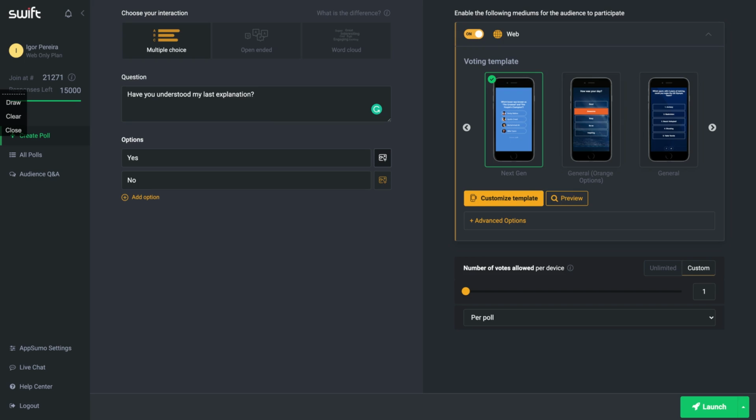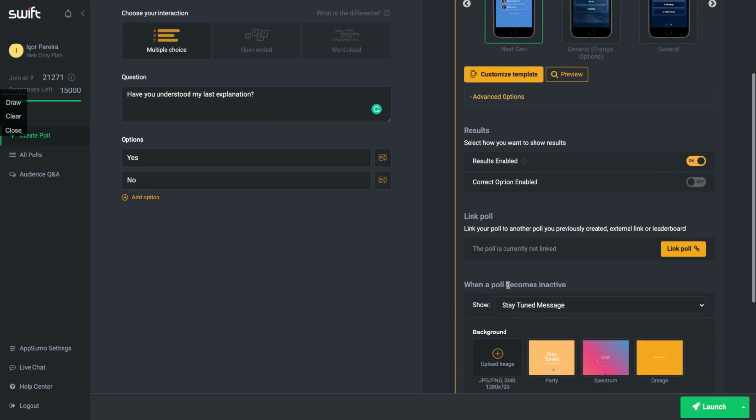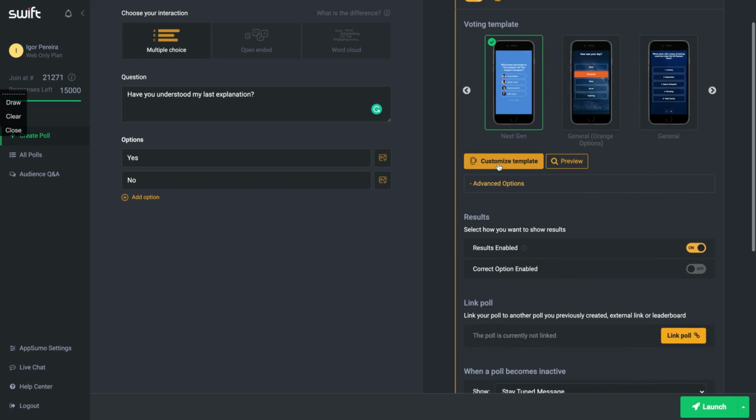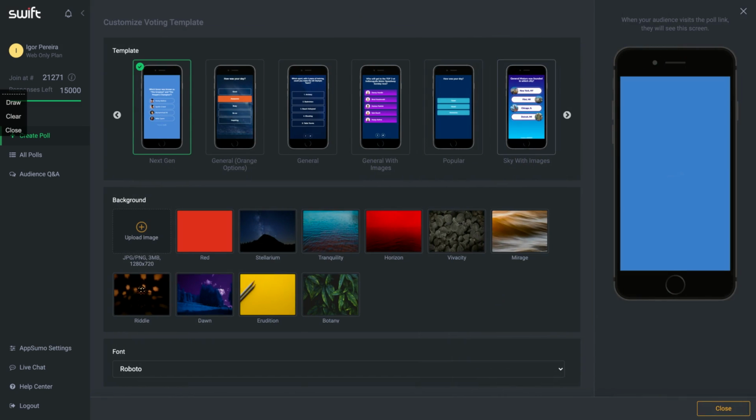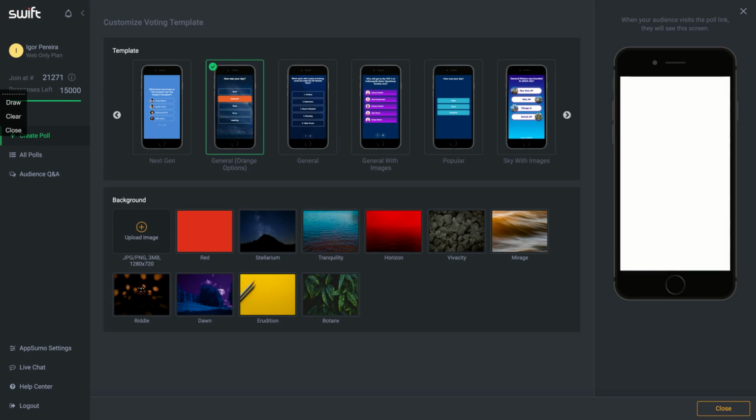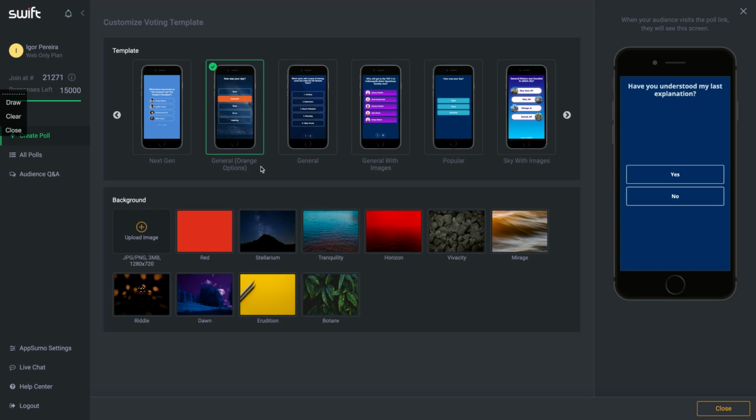All right, and you can customize the templates. As you can see here, customizing the template. Here is the next generation template. You can choose general like that, the other one like that.